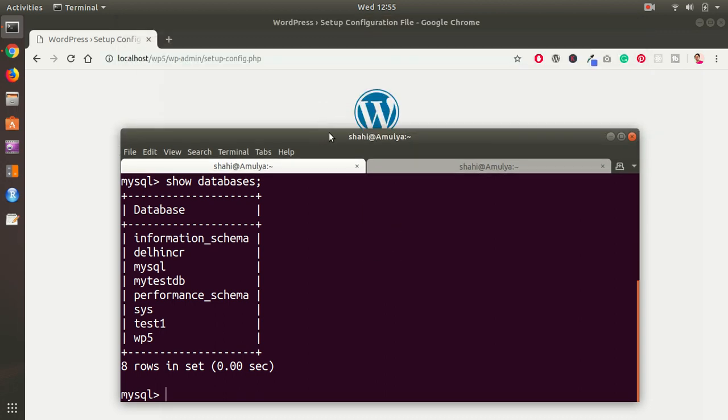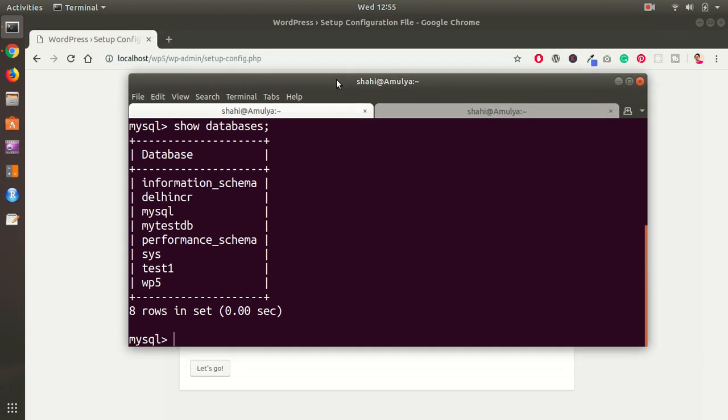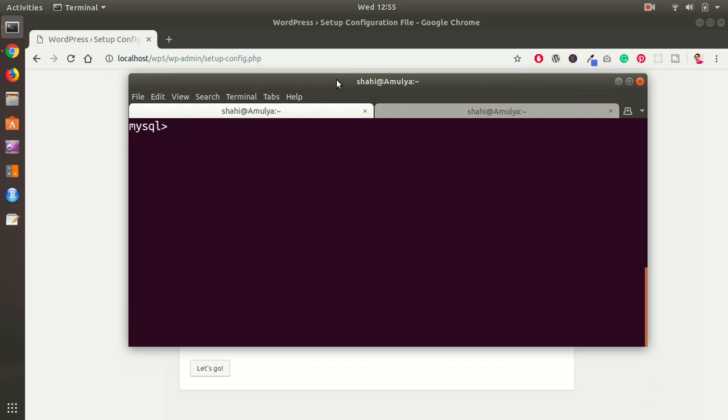So after launching your MySQL, you simply want to create a database. So let's go ahead and create one. So create database, and the name of the database WP5.